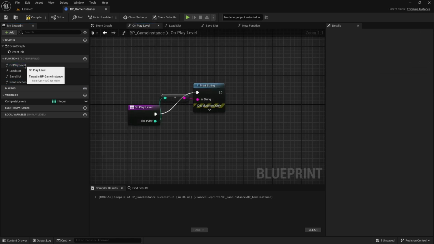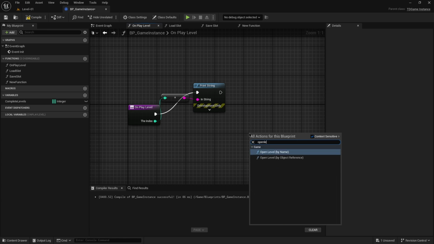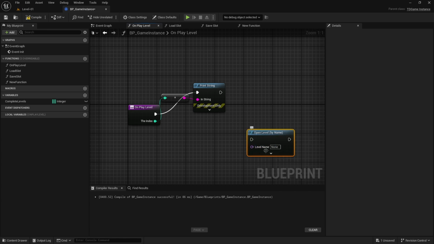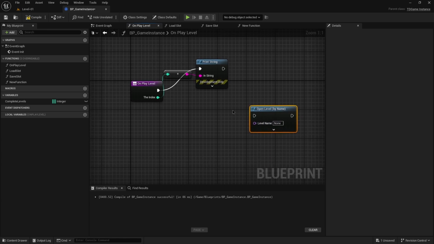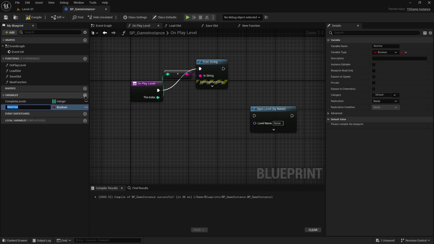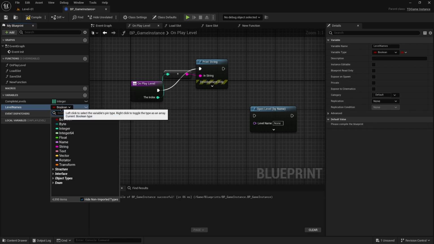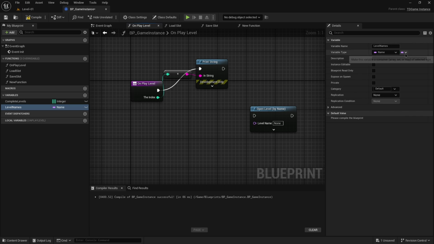I will use up here because we already wrote it. So the point of on play level is when in the UI you click on the button to play that level, and the end result is we're going to call open level. We're going to send in a name, but how do we get the name to that point? So we're going to create a variable here. We'll call this level names. And this we can actually just make a name type. This will also be an array.